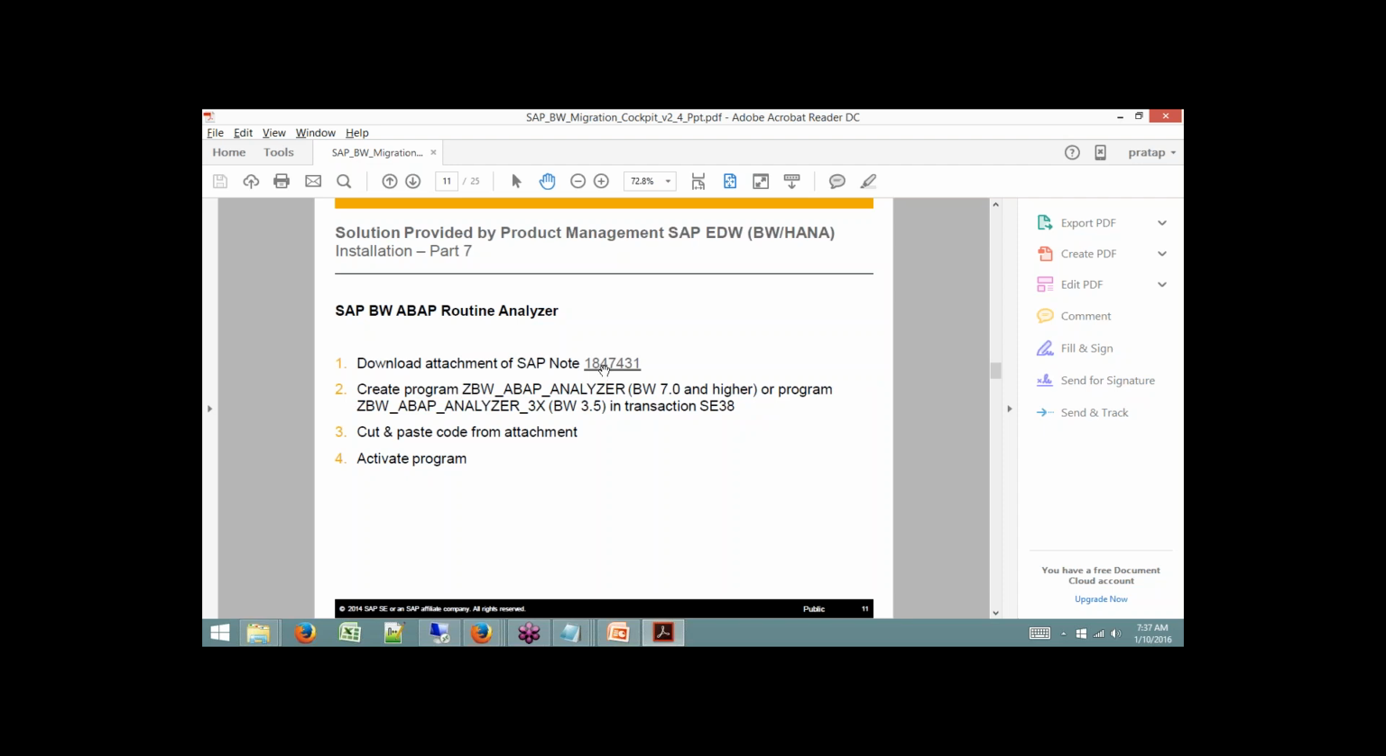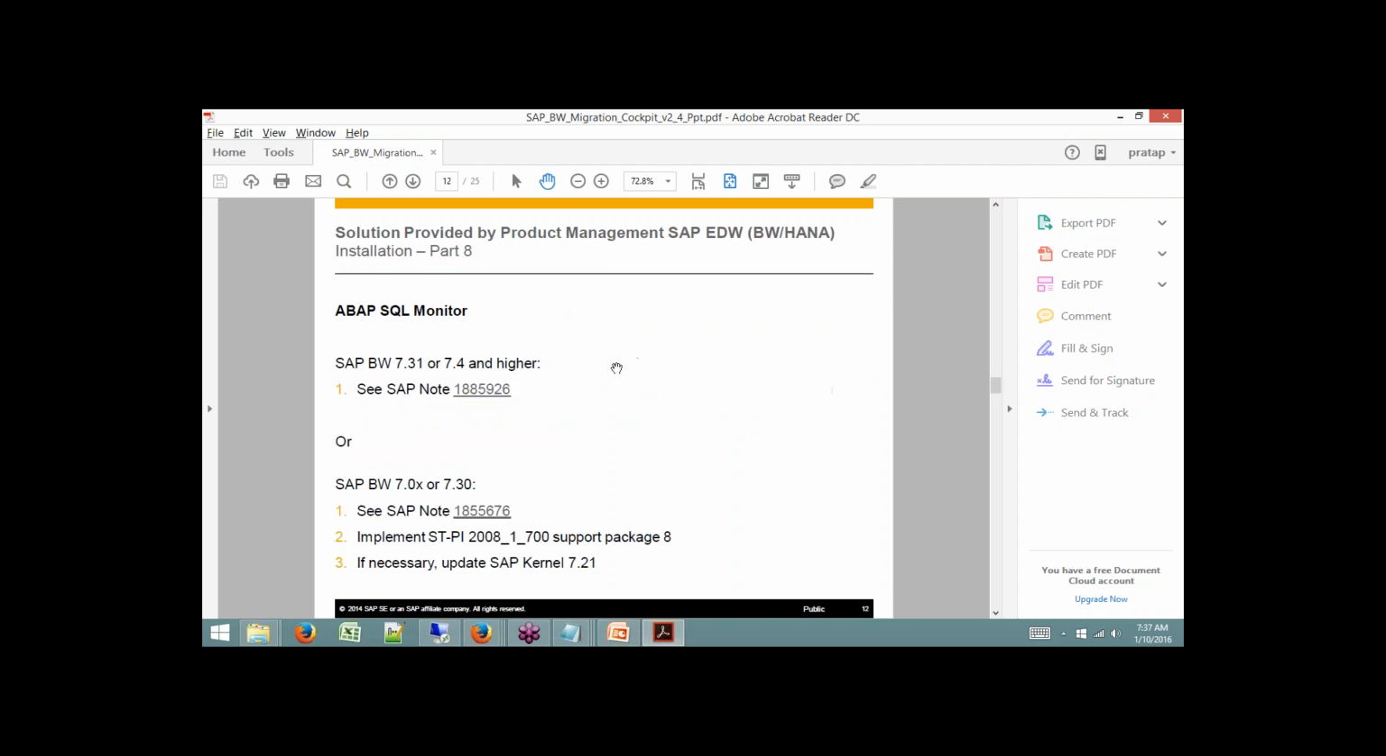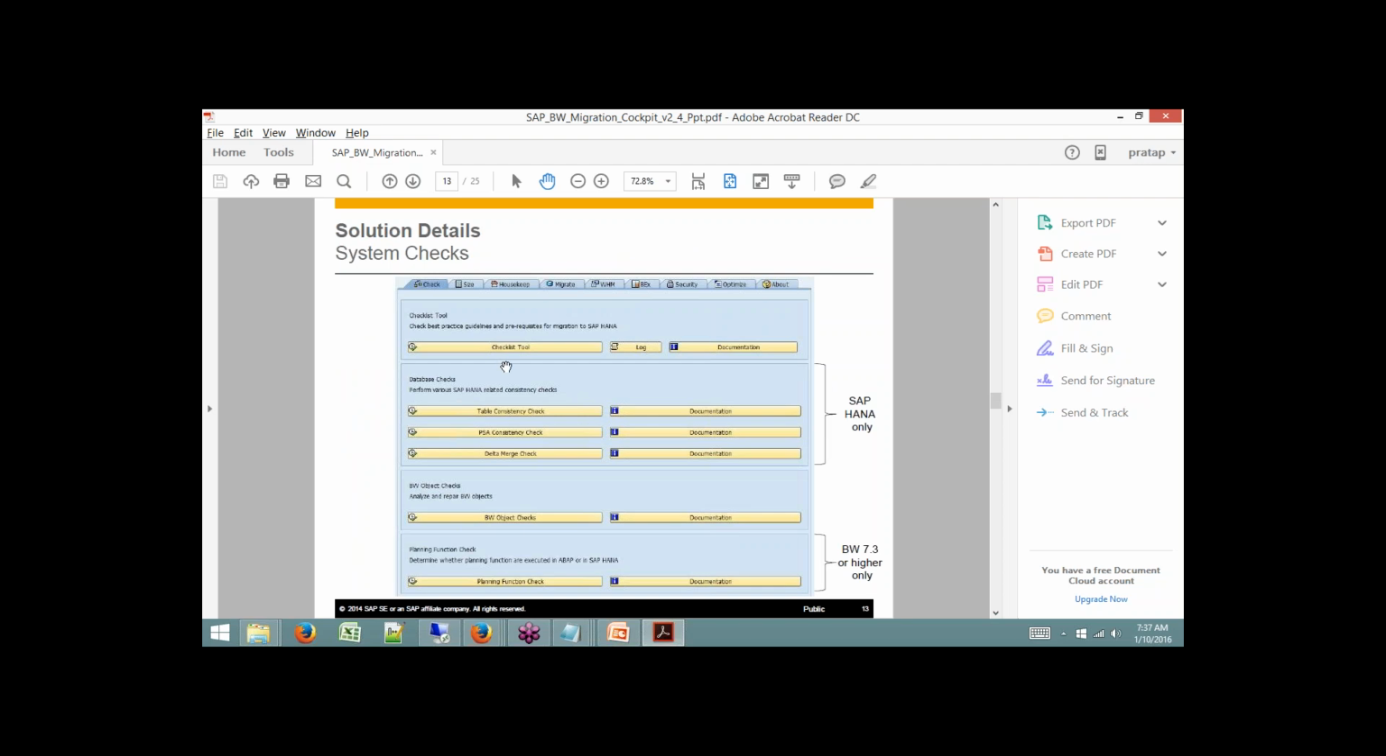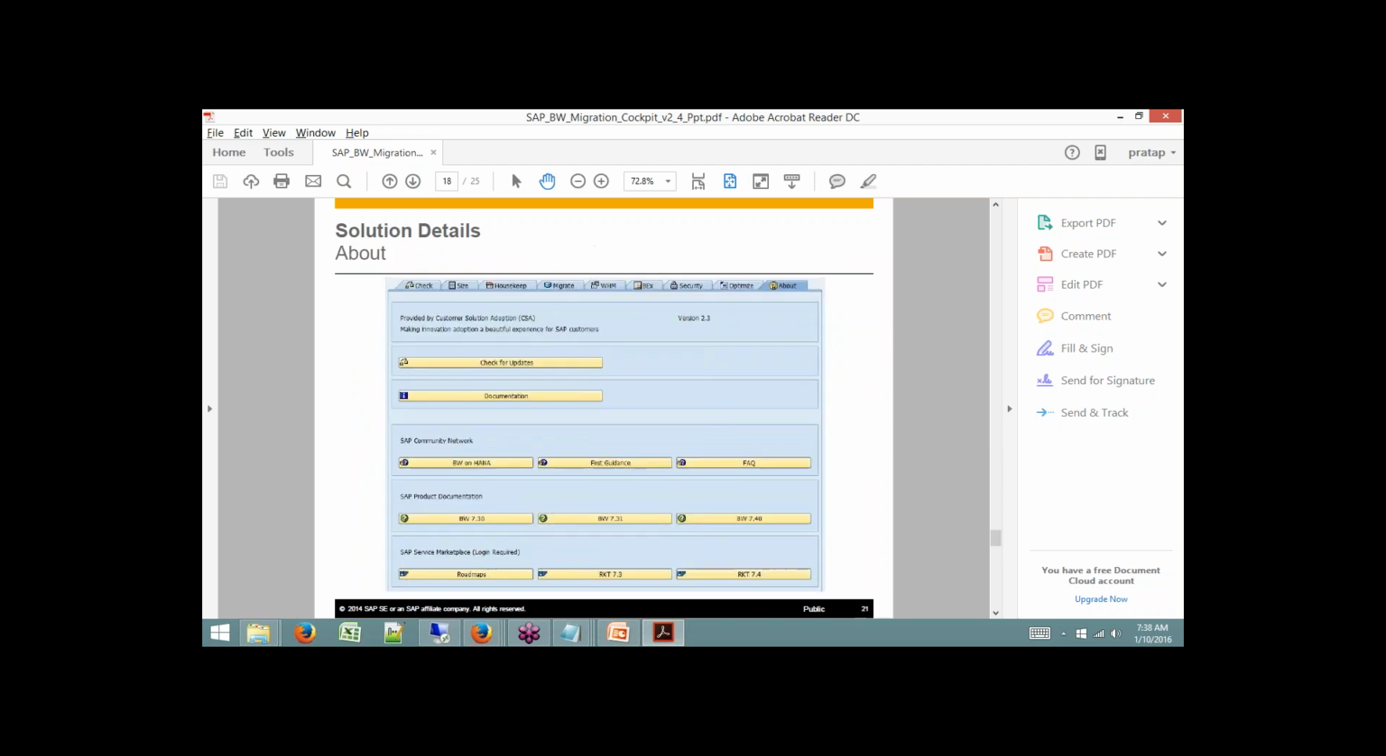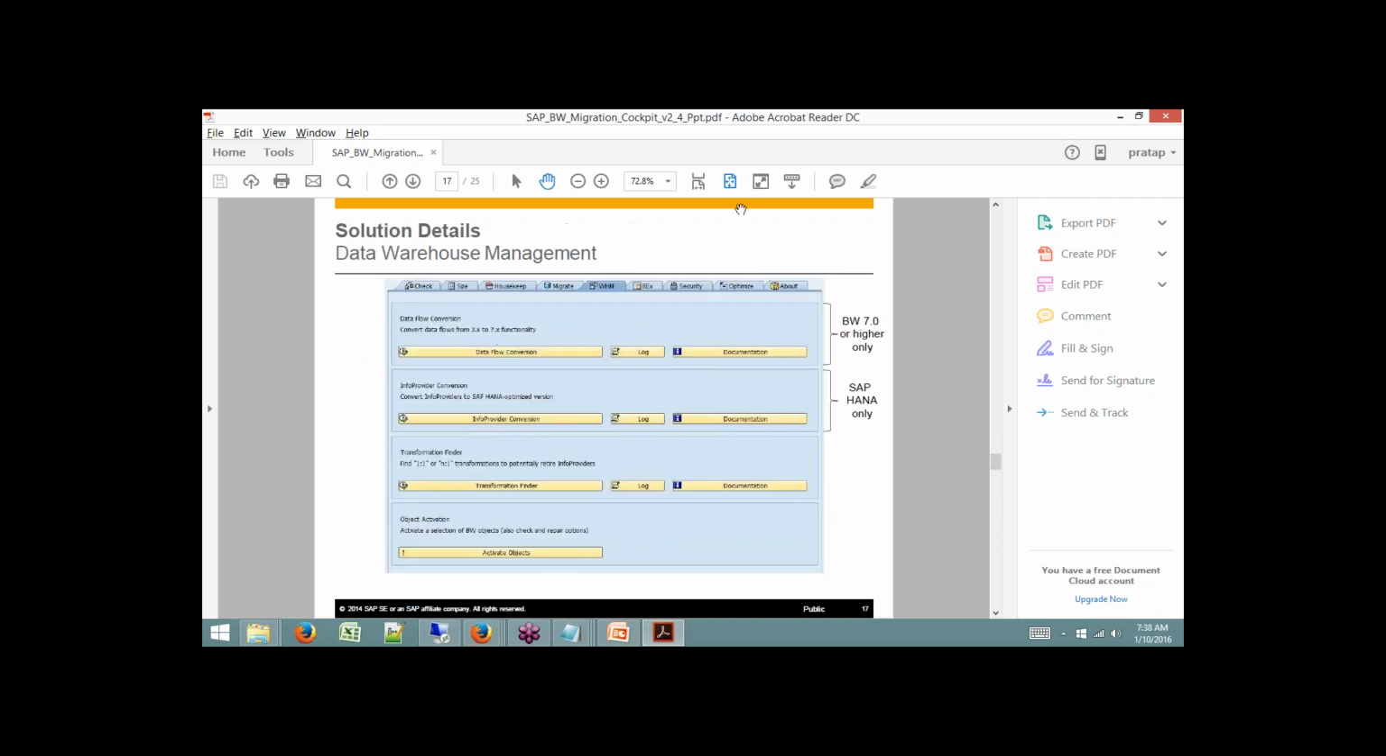And what is ZBW ABAP only? Remember this, analyzing your ABAP code, SQL monitor, then this note. Once you implement all, and when I click these buttons, it is going to jump to some programs which need those notes. That's the point. You just go through and then check this out.